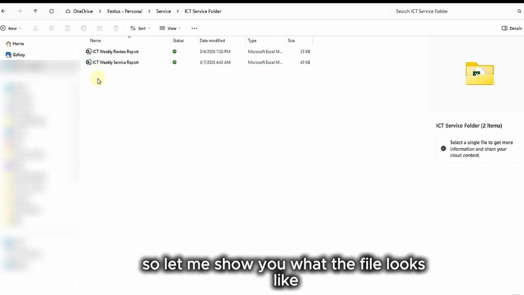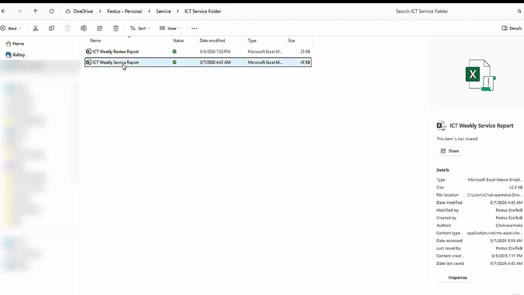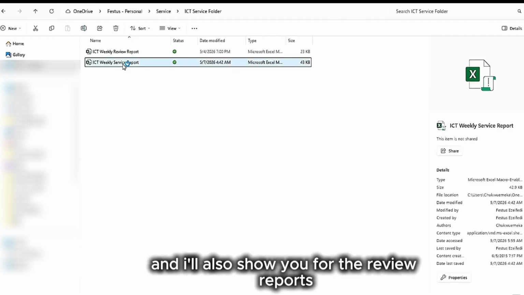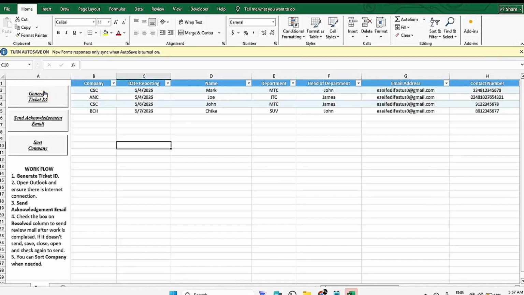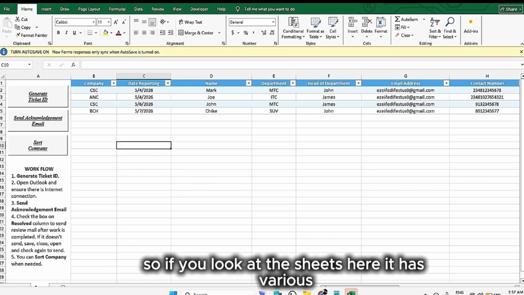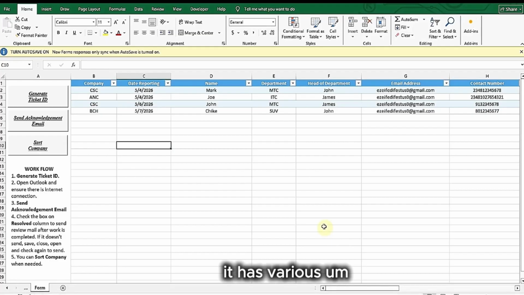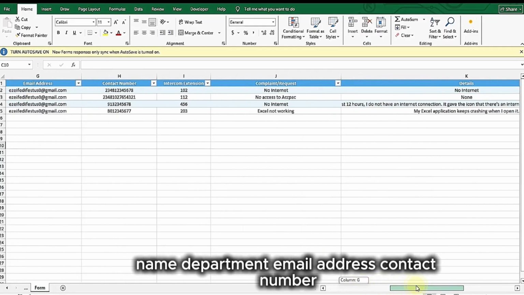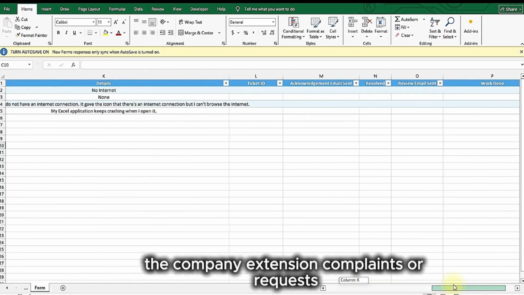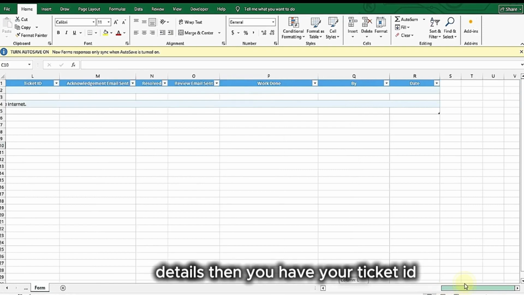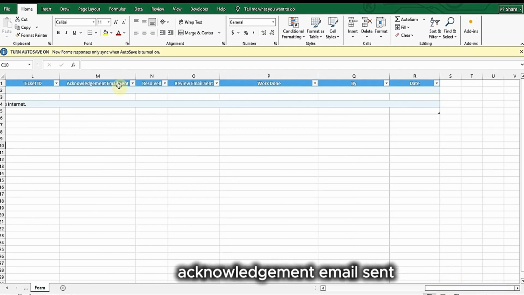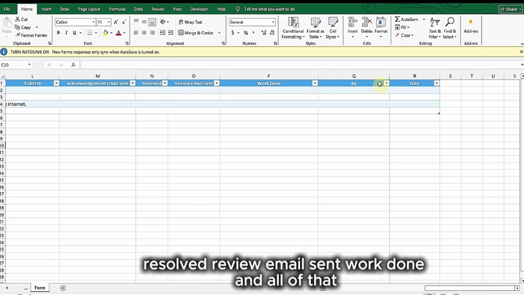So let me show you what the file looks like for the service reports, and I'll also show you for the review reports. If you look at the sheet here, it has various headers: company, date reporting, name, department, email address, contact number, telecom extension, complaints or request, details. Then you have your ticket ID, acknowledgement email sent, resolved, review email sent, work done, and all of that.